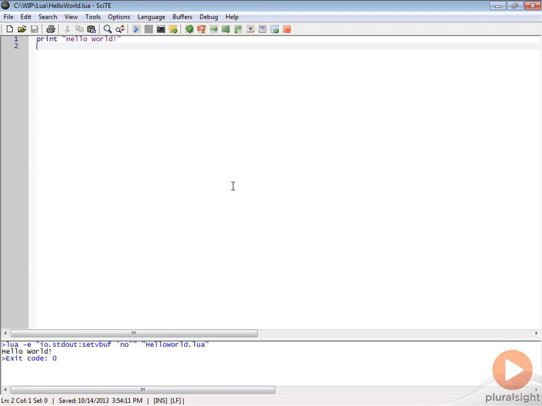But that's it. That's basic Lua. That's how you create Hello World. It's really, really simple in Lua, a lot simpler than many other programming languages. And much of Lua is simple like that.